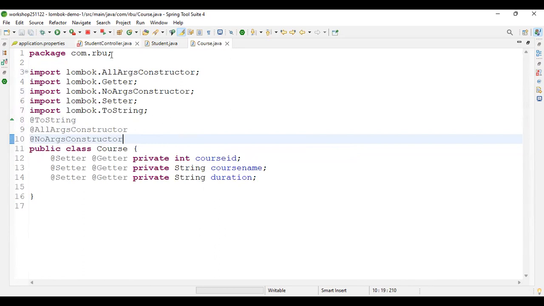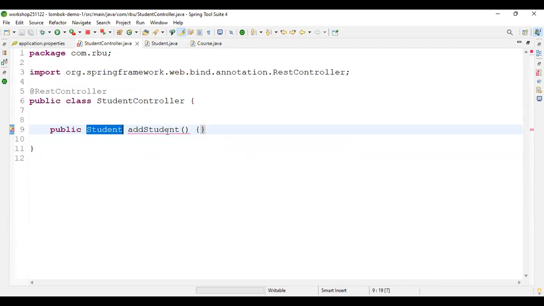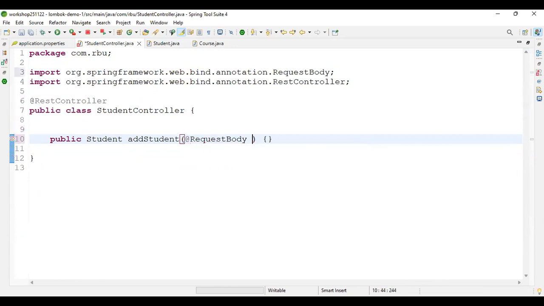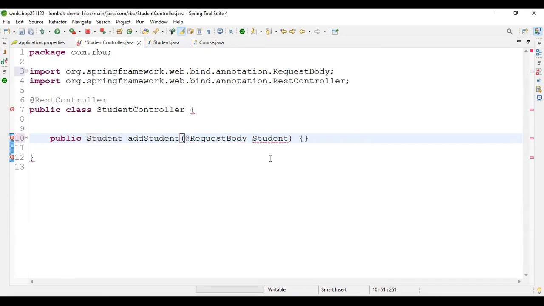Okay, now let us try to use a student object here. If you don't know, it's okay, but try to understand. This is a simple API I'm creating. RequestBody. I want to accept a request from the user. And finally, I want to give a response back.